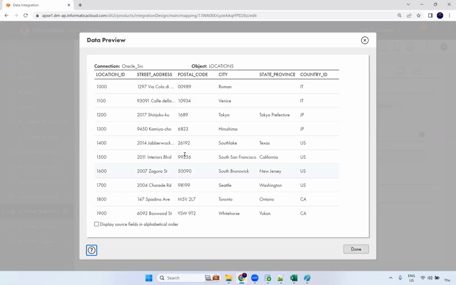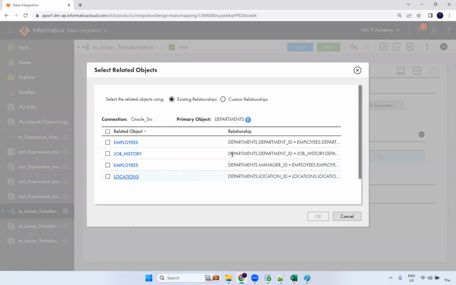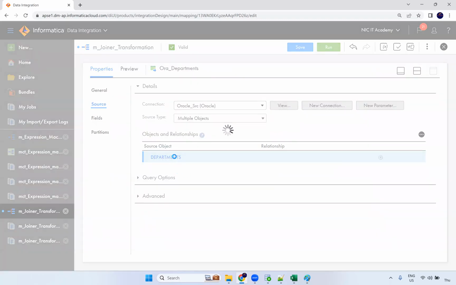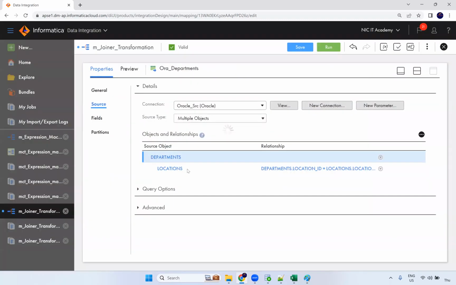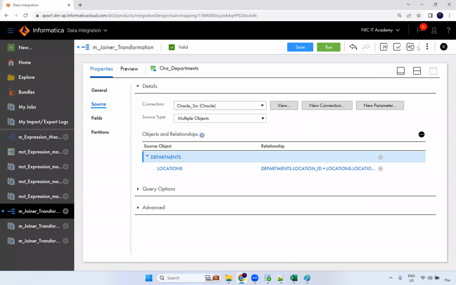This is a homogeneous join. I have already explained this, so please watch it, okay? So this one you have to go: departments.location_ID equal to locations.location_ID. This way you have to join it.